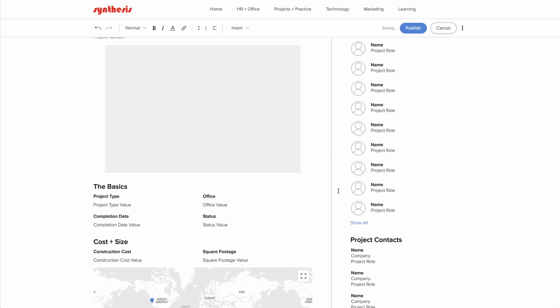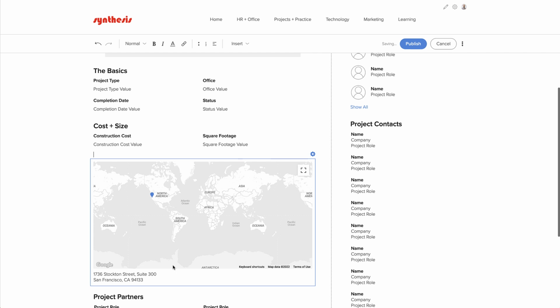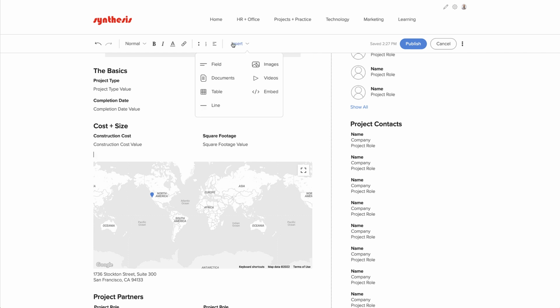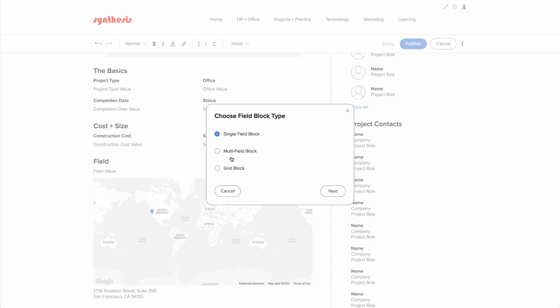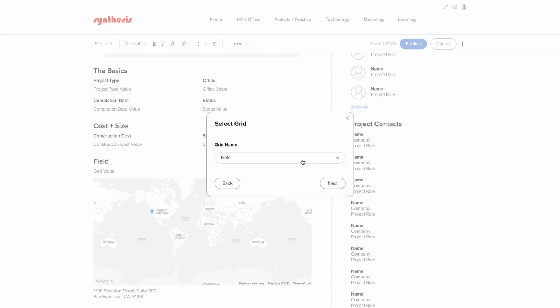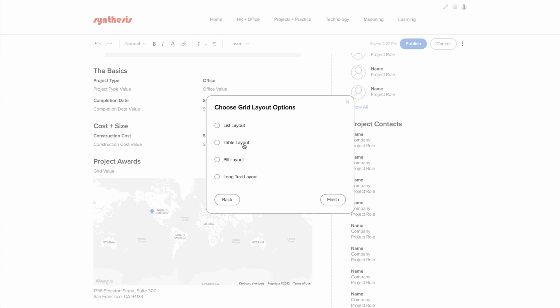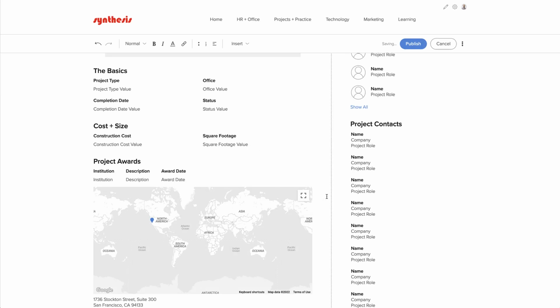Cool. Okay, the last thing I want to do in the left column is to add in our project awards grid. So I'll click between Cost and Size and the project map to insert a new line. And then I'll head up to the Page Editor toolbar, click Insert, and select Field. I'll pick Grid Block and click Next. I'll select Project Awards and click Next. I'll choose the table layout and click Finish. I'll scroll up to the top of my page so we can talk about the Project Employees block.